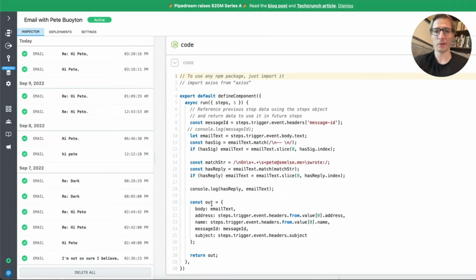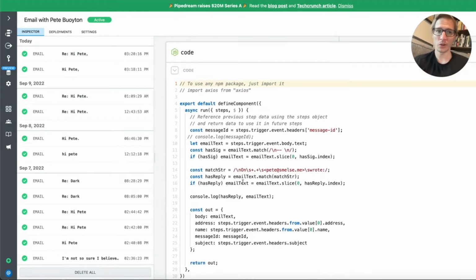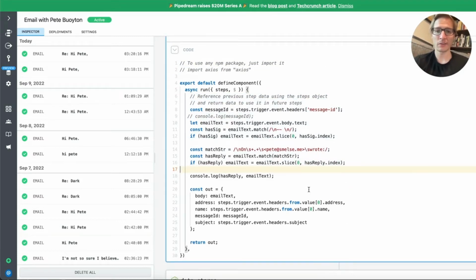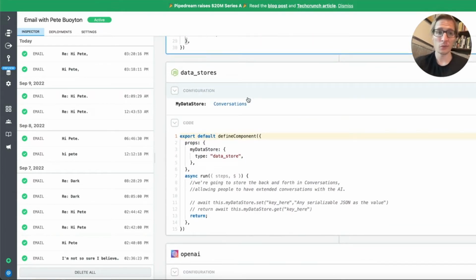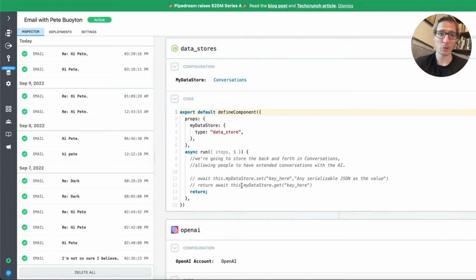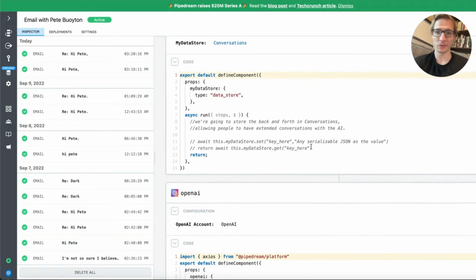Okay, so this next code step is just a node code step where I'm taking the message ID and the person sending the message, and I'm removing their signature, I'm removing if it's a reply or not, and then I'm passing it to an object that then goes to another data store. In this data store, we're going to store the conversation. So basically, every time you talk to this character, it's going to remember some of your previous conversation. So it makes it stateful.